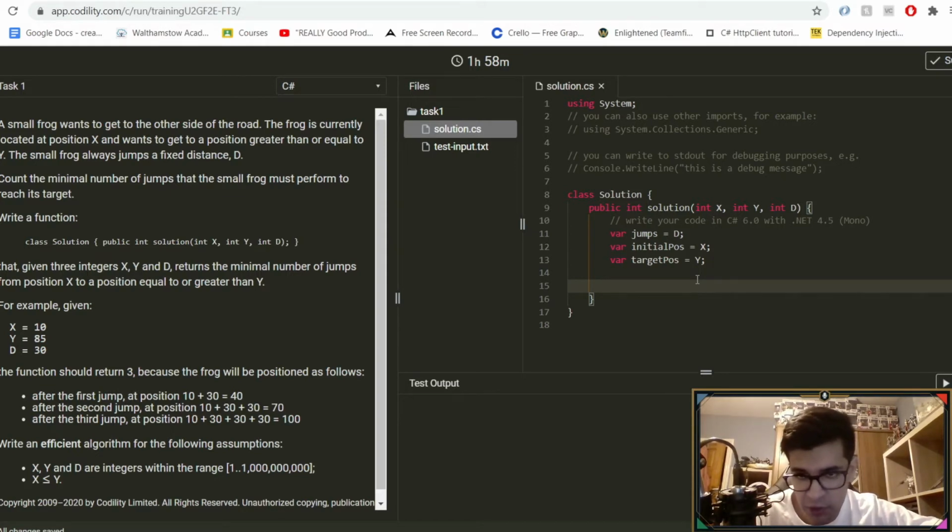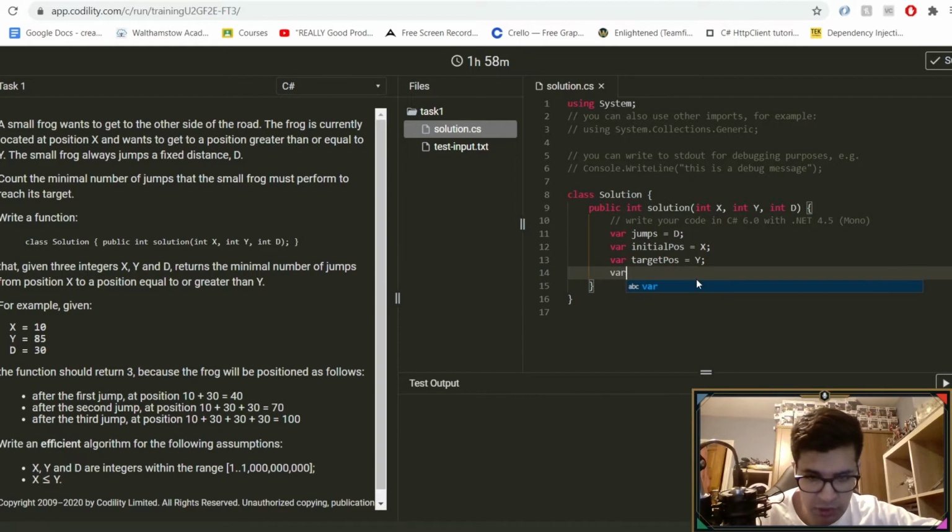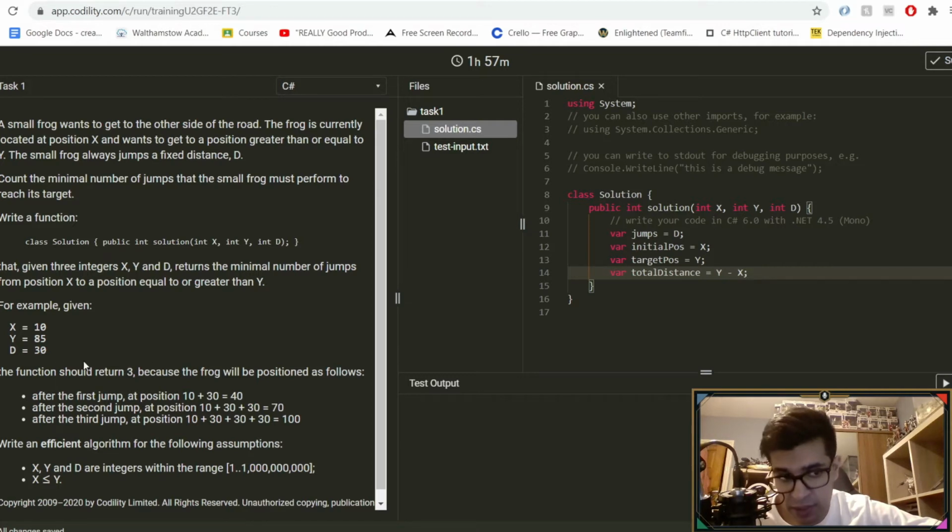So we know that the difference between the initial and the target position is the total distance that we need to go. So I'm going to create a new variable called total distance, and it's going to be equal to Y minus X. So let's say Y was 85, X was 10, so the total distance we need to travel is 75. And we know that each jump is equivalent to 30. So let's just change that 75 to, say, 90, for example. Let's imagine this total distance was 90. So if each jump is 30, then if we just did 90 divided by 30, we would get 3, which is the total number of jumps.